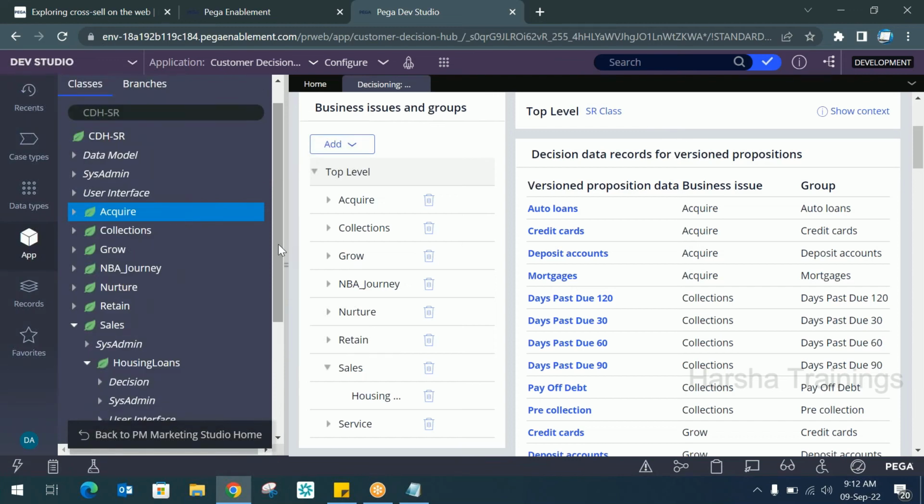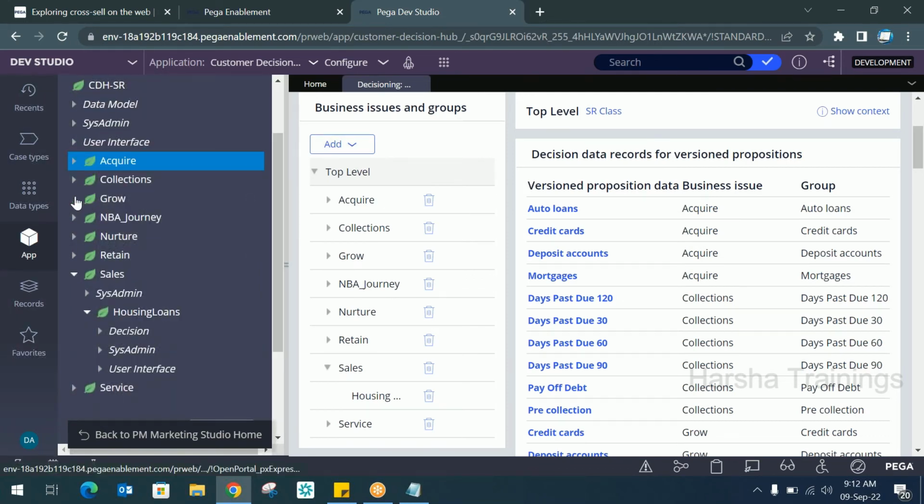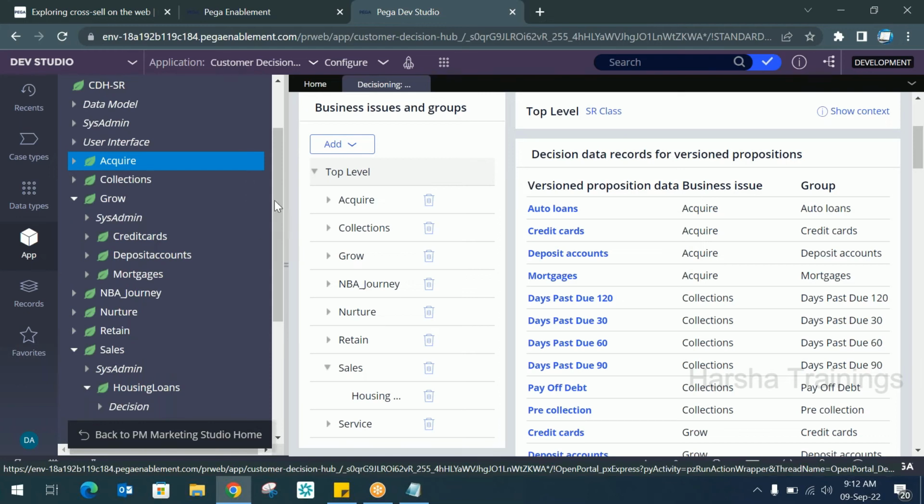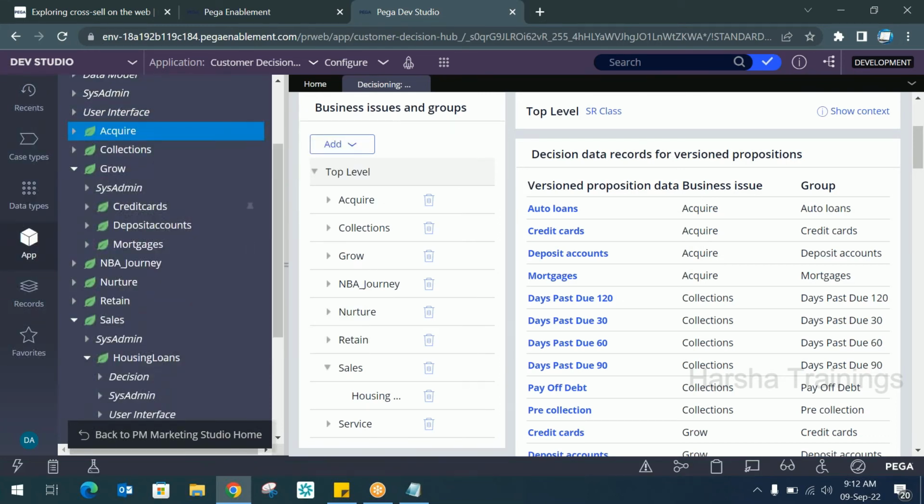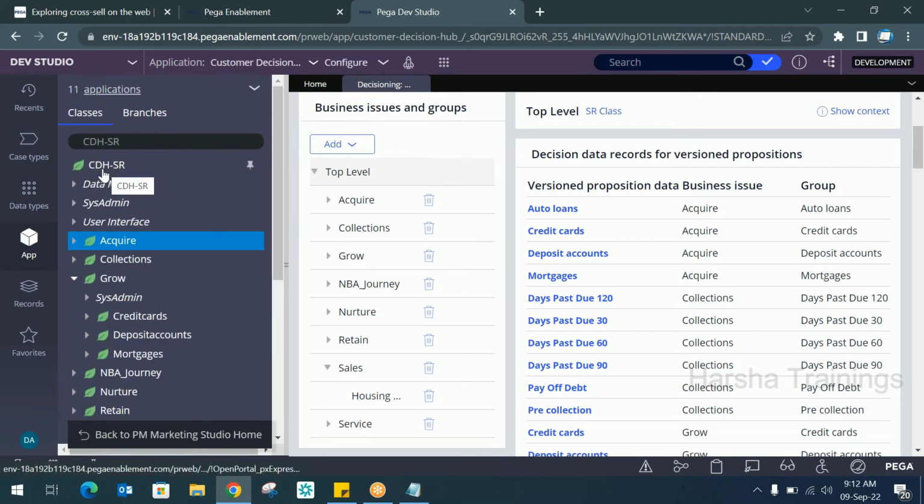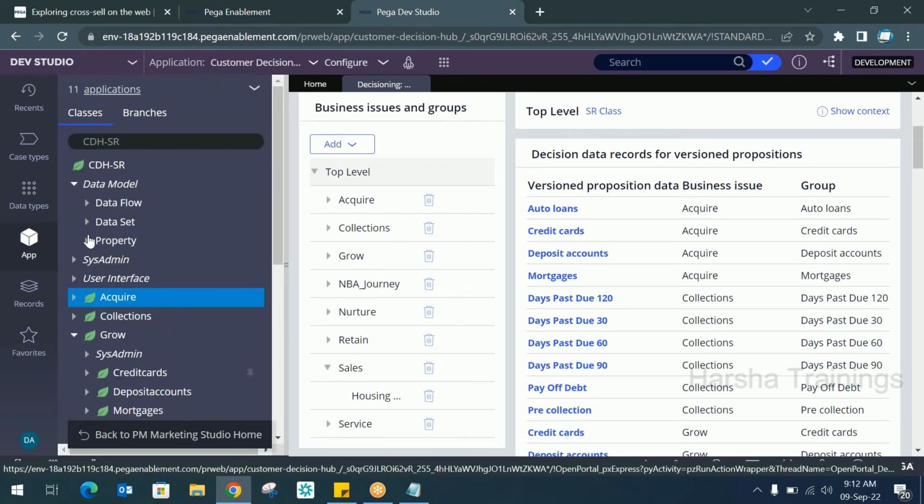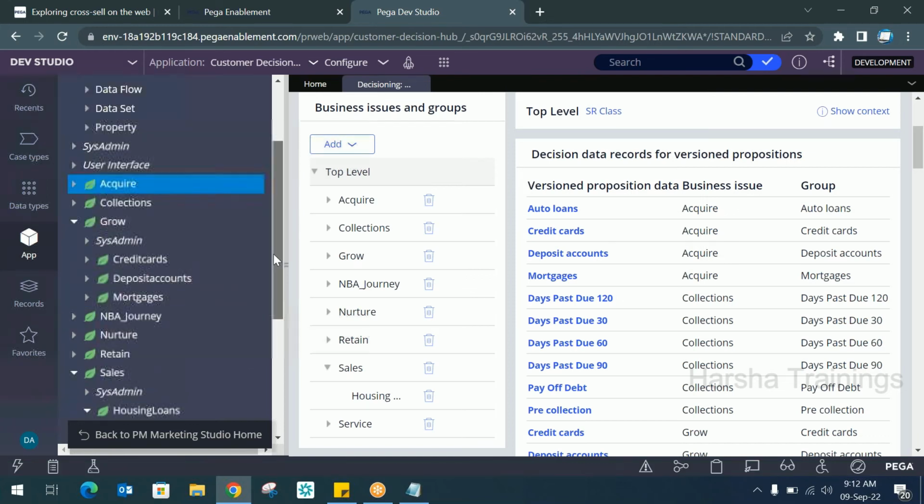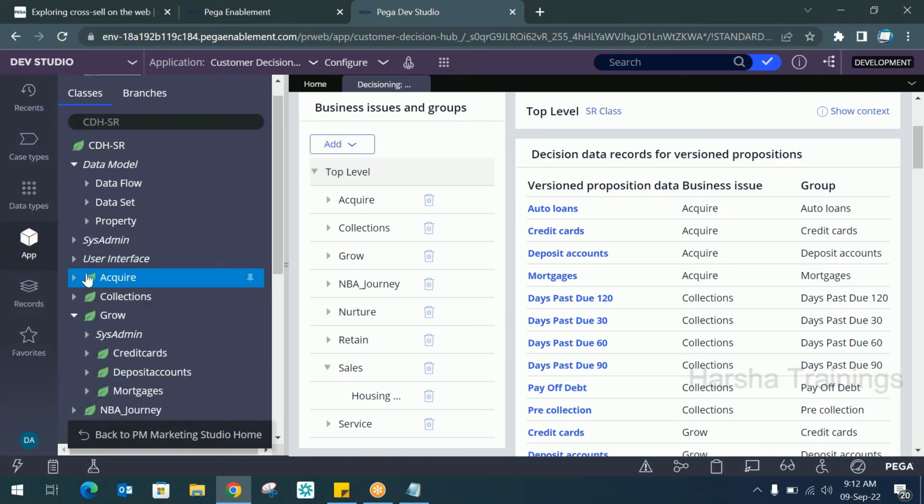So again, it will follow the same class inheritance, which means, let's say I have some property, something like a customer ID. The customer ID property will be used by all these issues and all these groups. Then I can create it at the SR class level, at the top class, because the customer ID is common for all of them. This is the parent, that's the reason you can create it here. So the same class inheritance concept is available here, just like how you have the work class structure.